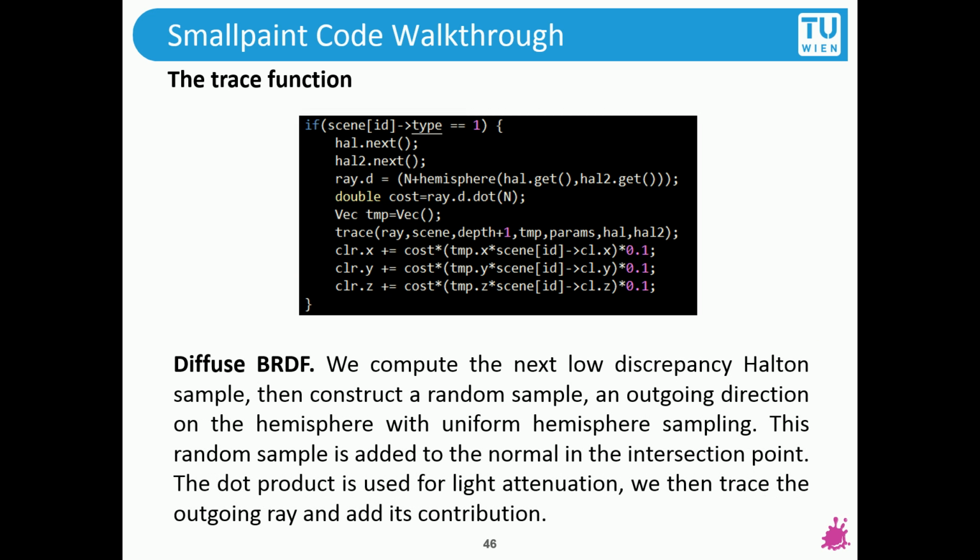Let's continue with the inside of the trace function. If we hit an object with a type of 1, then this is a diffuse BRDF. The next functions compute the next random number for the low discrepancy Halton sampler. And the direction is going to be a random sample in the hemisphere, a completely uniform random sample in the hemisphere of this object. What we have here is this n plus the hemisphere function.